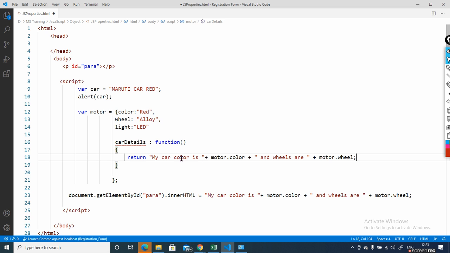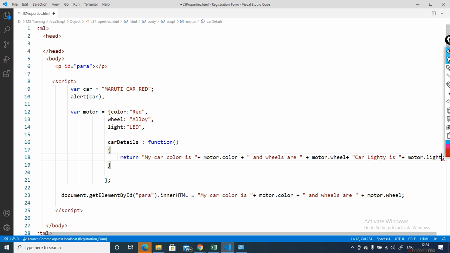My car color is, just a minute, I just add a comma here. My car color is red and wheels are alloy. Again I put one more piece of information, car light is, and I add my variable here, motor dot light.